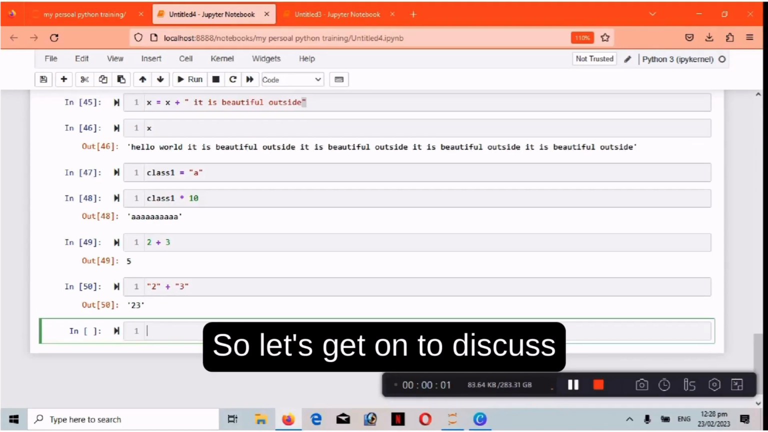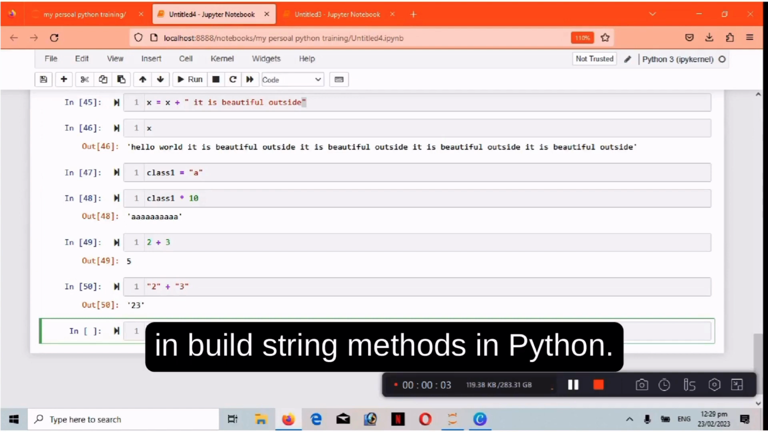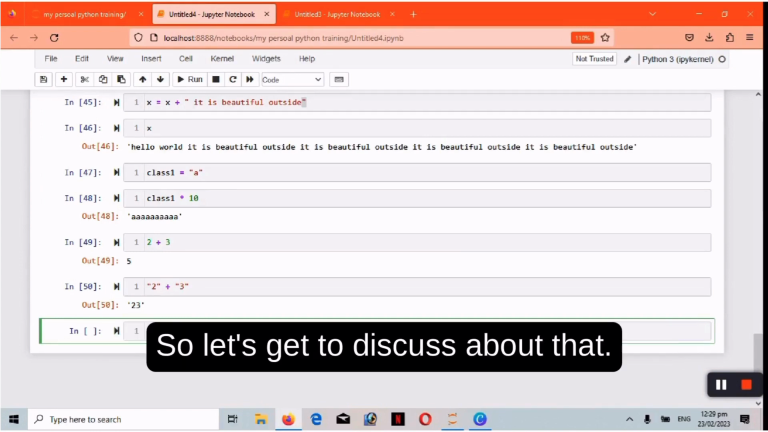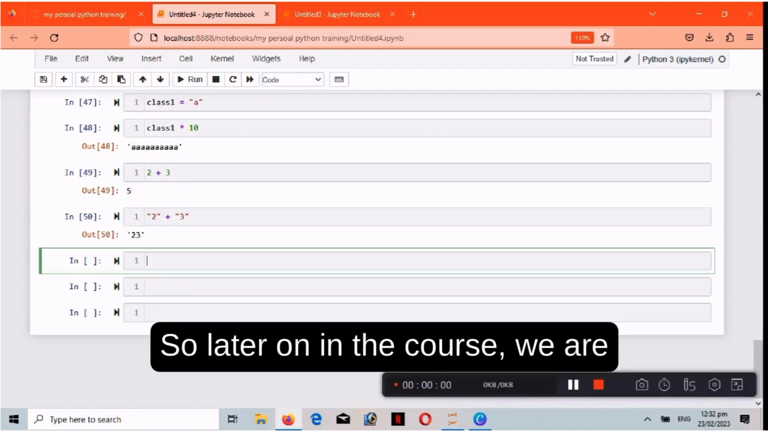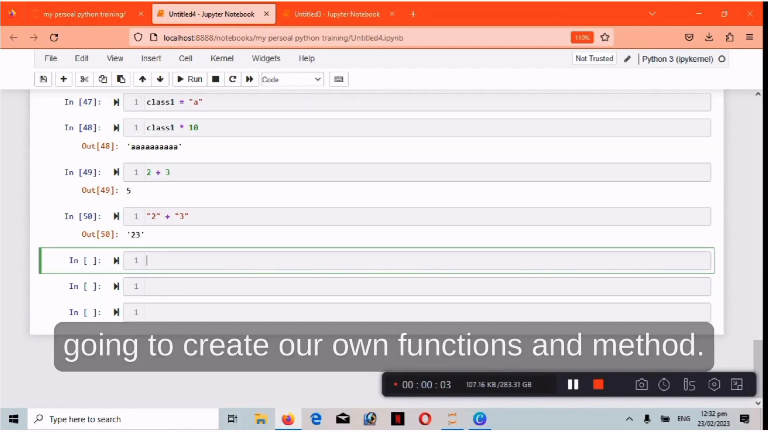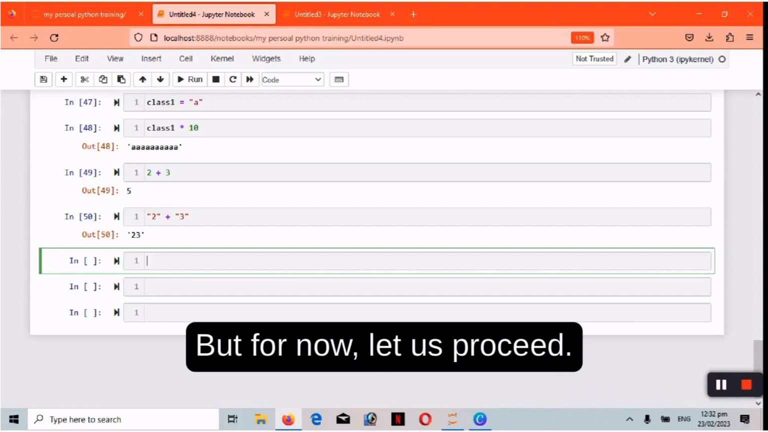So let's get on to discuss inbuilt string methods. In Python, objects in Python have inbuilt methods. So let's get to discuss about that. So later on in the course, we are going to create our own functions and methods. But for now, let us proceed.